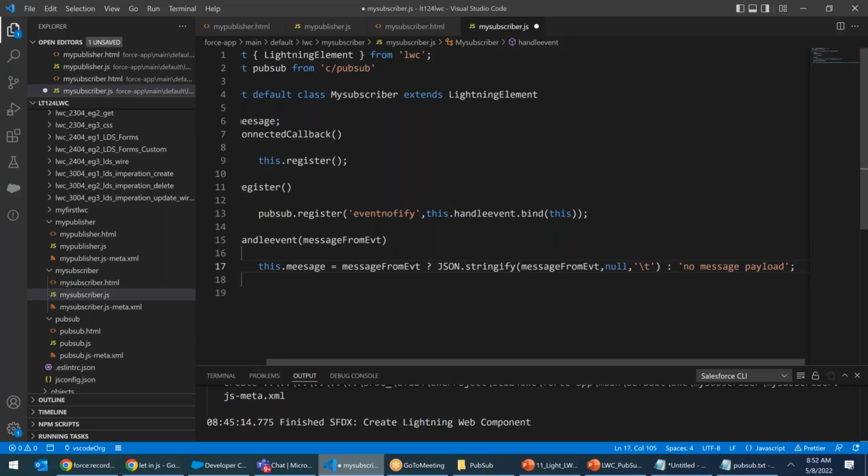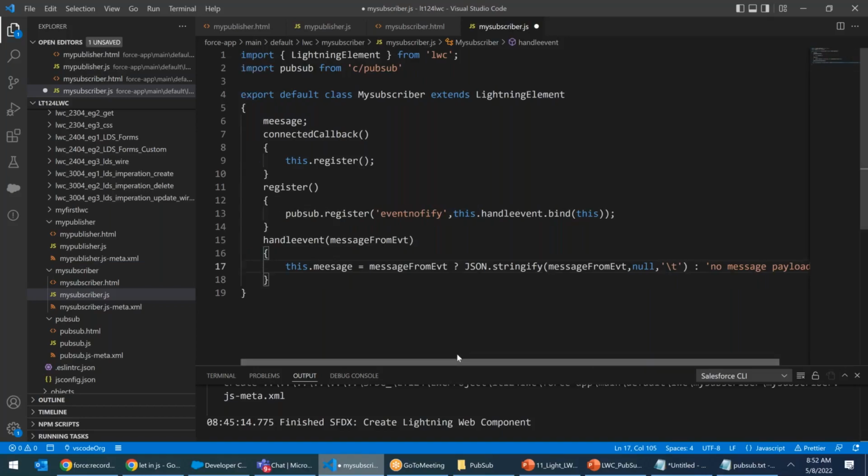JSON stringification. Over, guys. This would be something new for you.